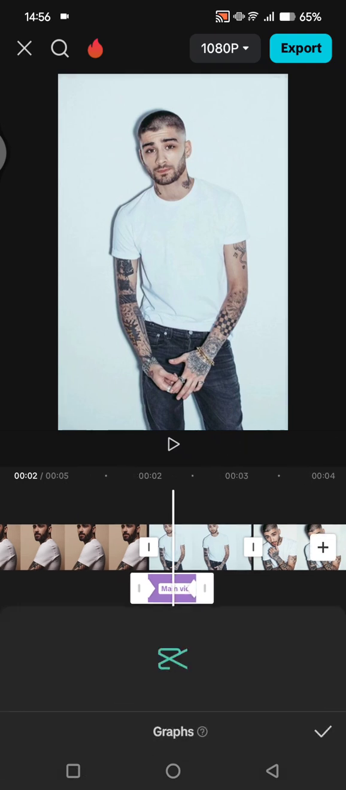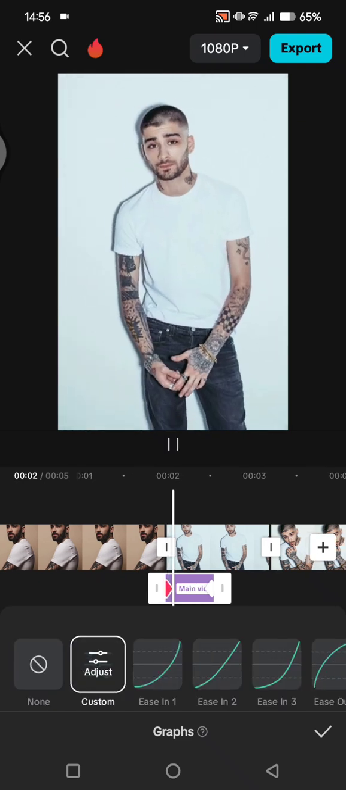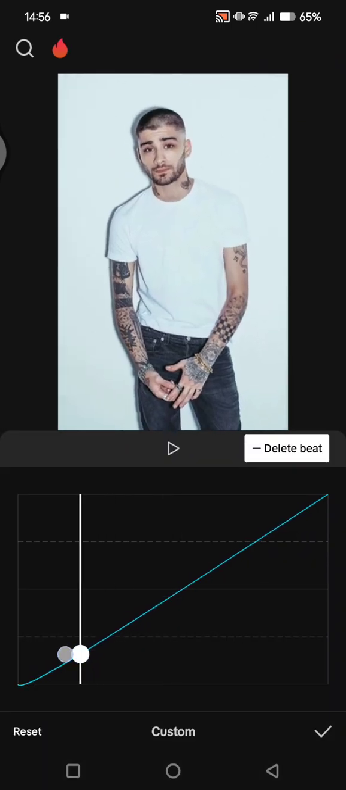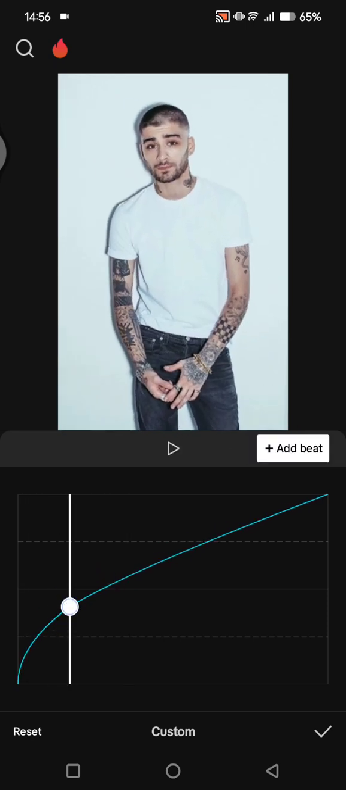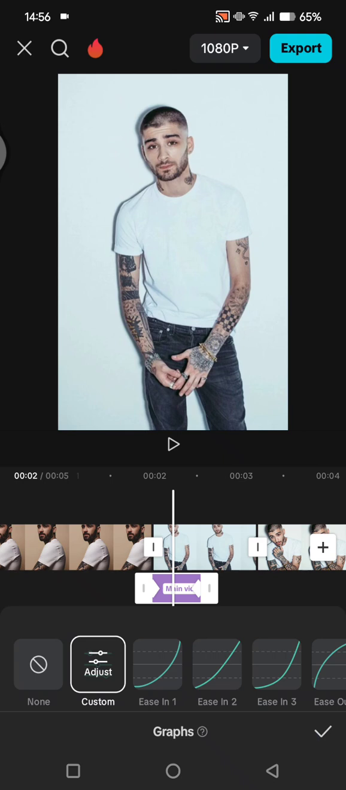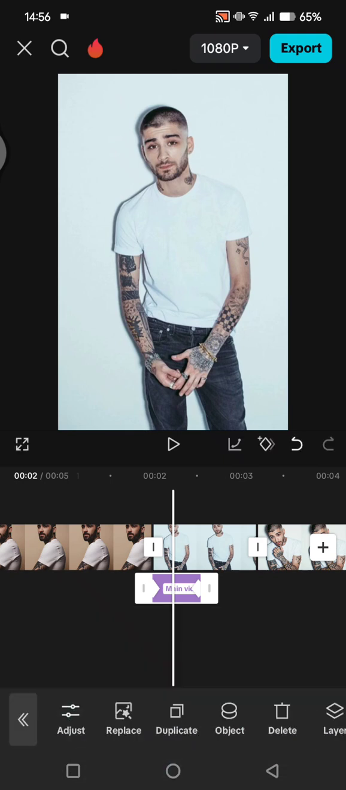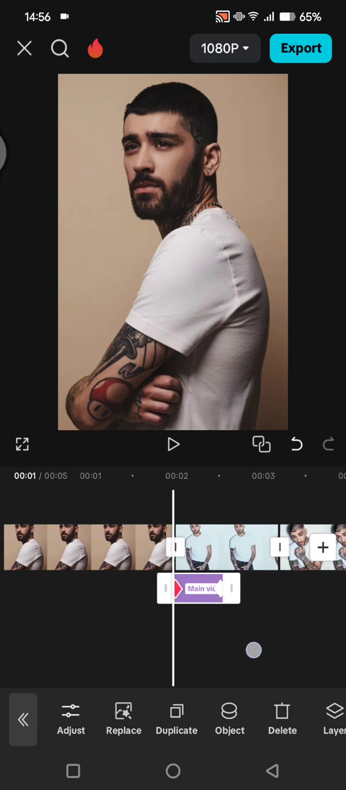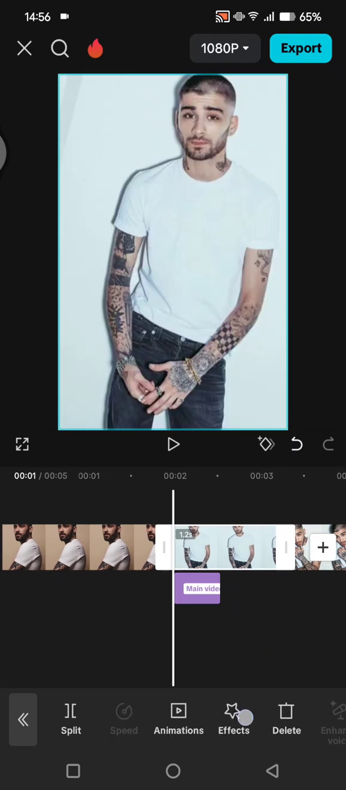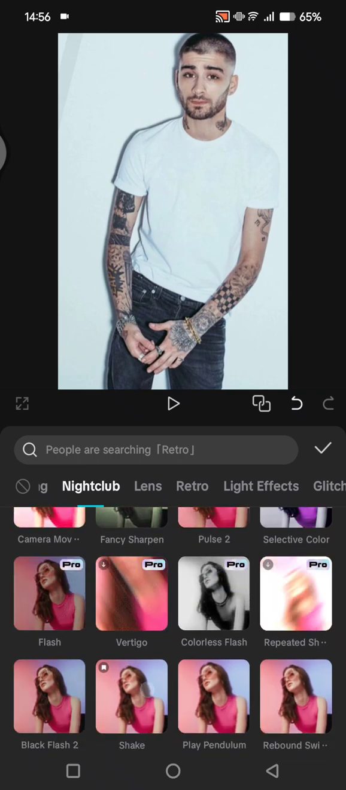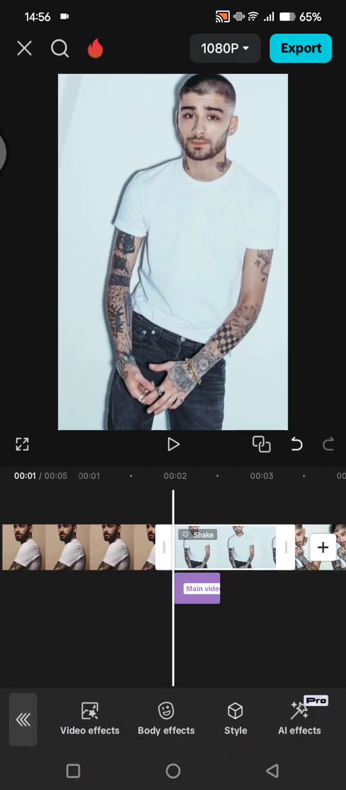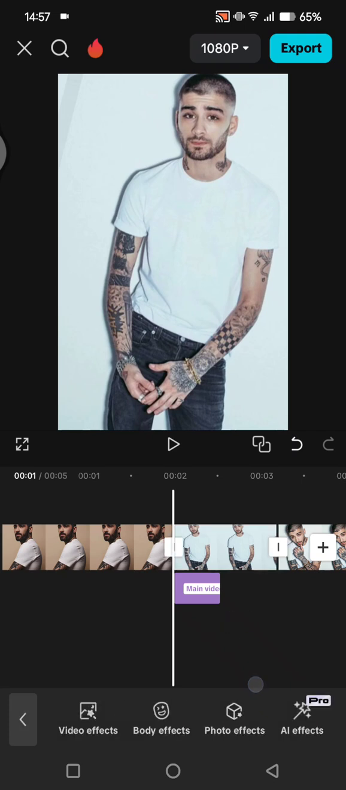and then go to grabs, click on custom, and you can adjust or make this custom grab. Click on a check icon, and now you can add another shake effect in here. Go to effects again, add the shake and adjust the length to be the same as the video's, the second effect.